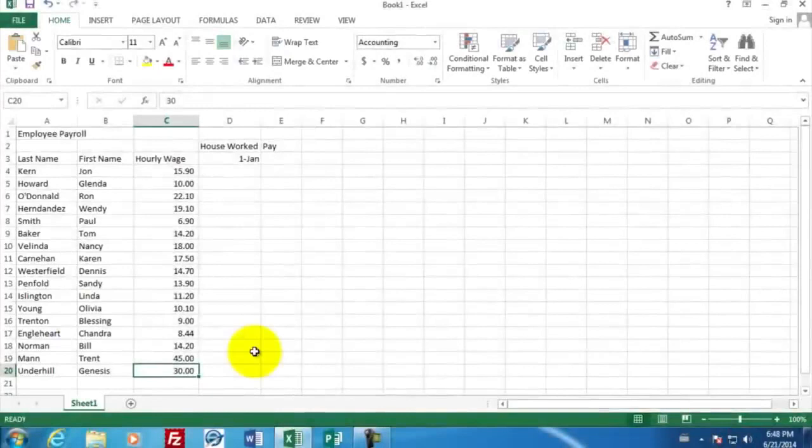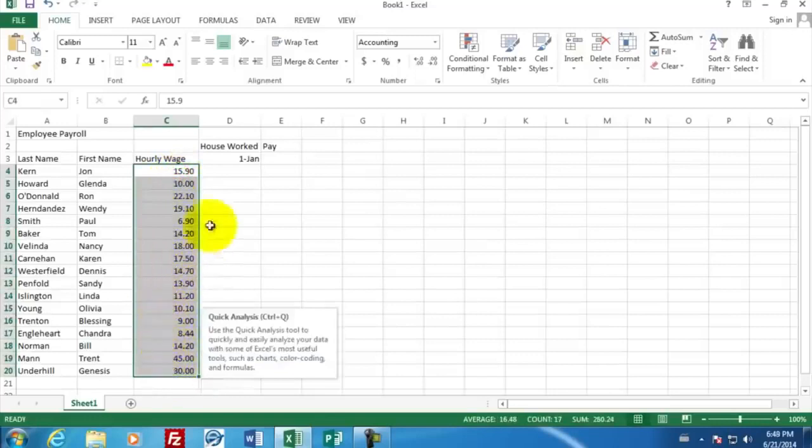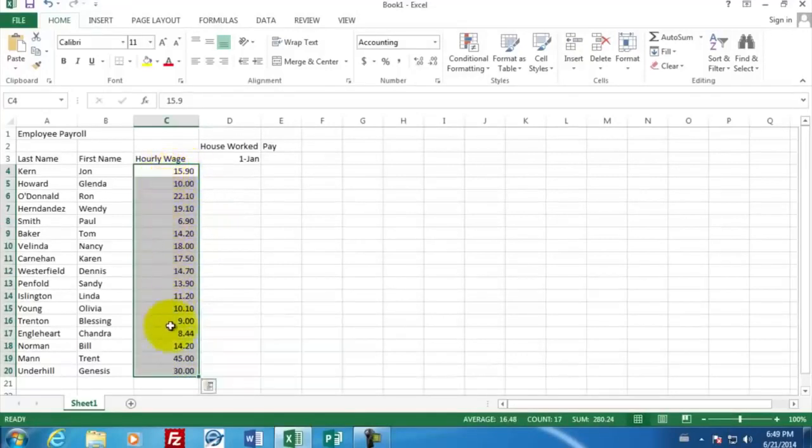Now, one of the items that you will most commonly use in Excel is formatting. These are all hourly wages. I'm going to select this range with my mouse by clicking and dragging. The first square is actually highlighted even though it's white. The other ones are gray.